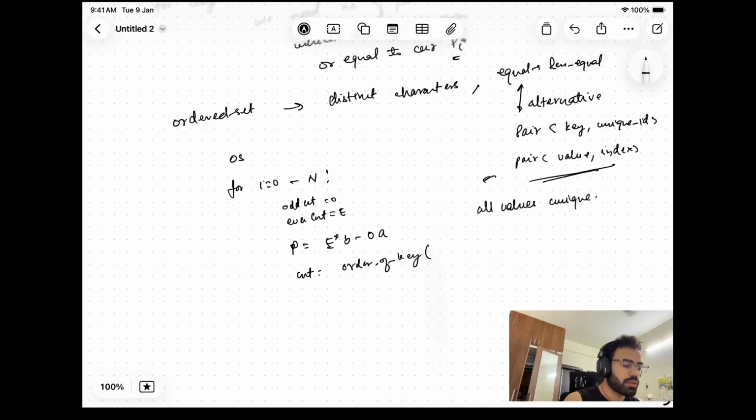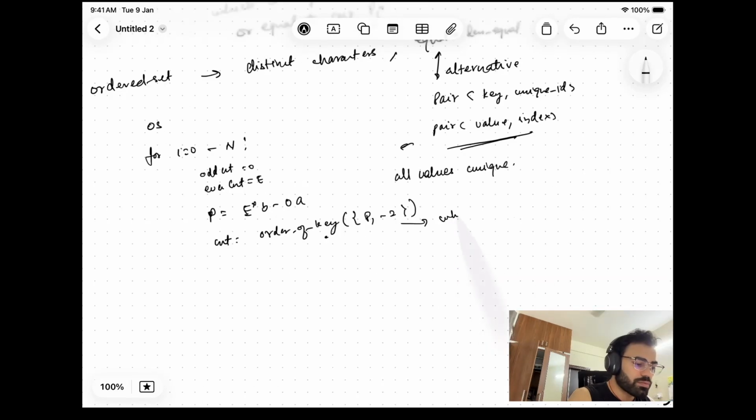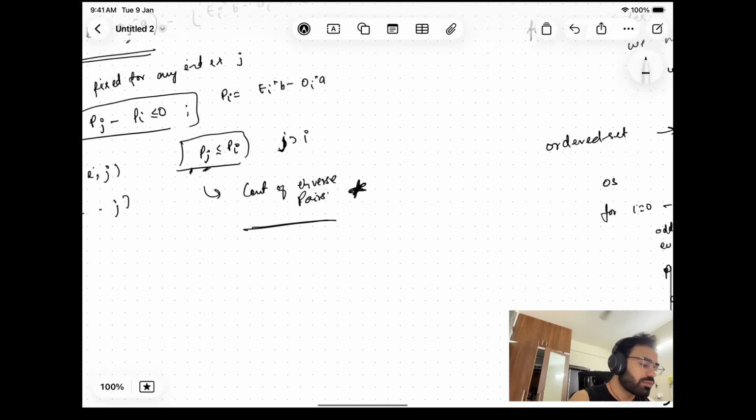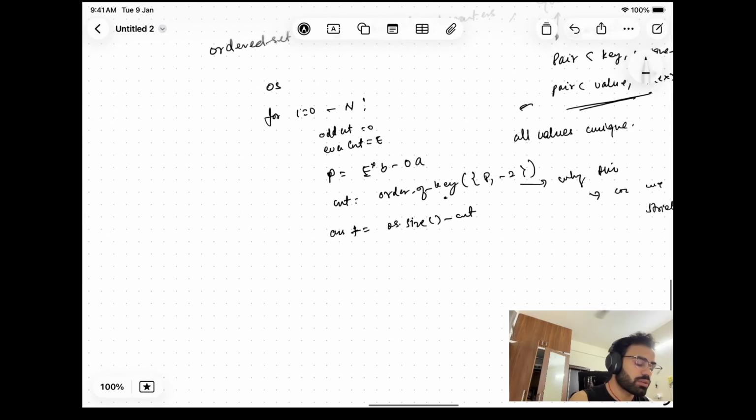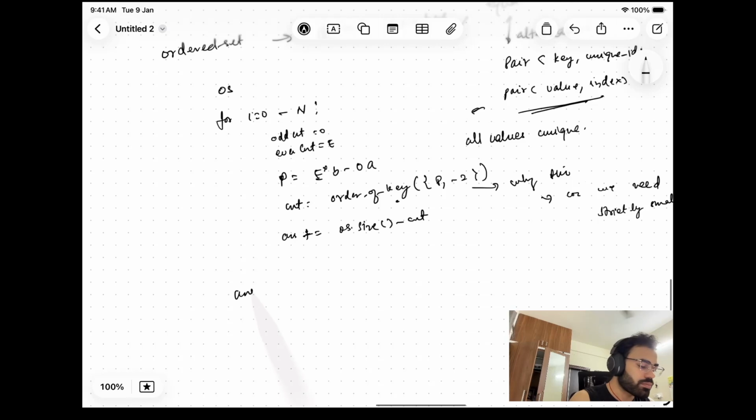You do order of key. What is our key now? It is p comma minus 2. Why this? Because we need strictly smaller. Then what are valid pairs? Answer plus equals whatever is the size of our ordered set minus the count of strictly smaller, which gives the correct values. Then just print the answer.